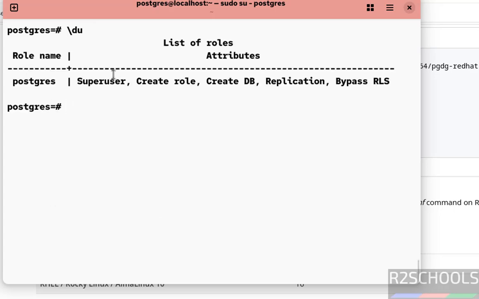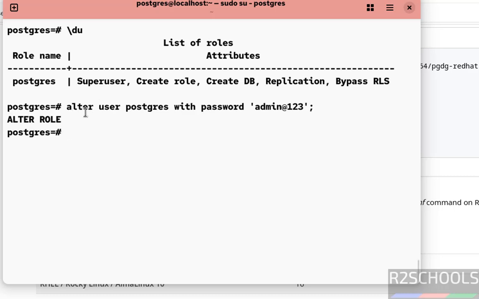So first verify the list of users that come with the PostgreSQL Server installation. See, we have only one user, which has superuser and other privileges. So set the password for this user. ALTER USER postgres WITH PASSWORD. Whatever is there in single quotes, that is the password. Here admin8123 is the password. See, ALTER USER means the above statement executed successfully.